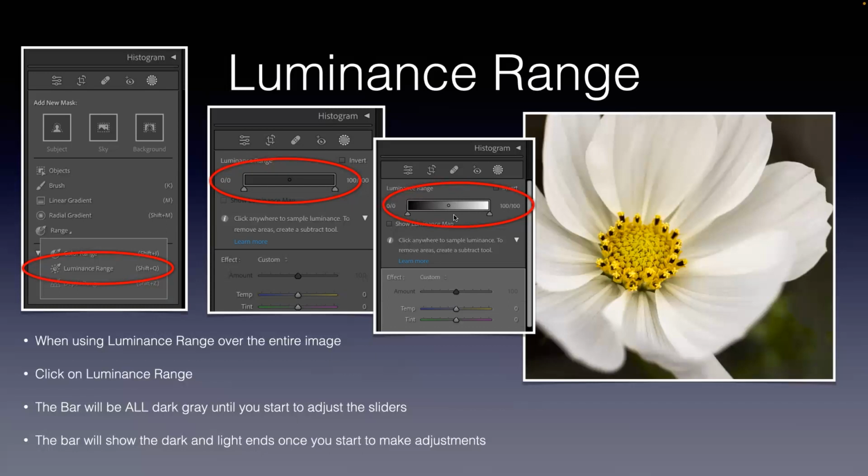So in this image, you see the white flower and the dark green background. And if I wanted to work on the dark green background, I wanted that to be my selection, I would want to eliminate the white part of it.